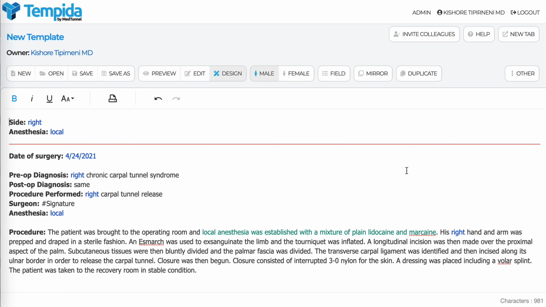There are some conventions we would like everybody to use when they create new templates in Tempida. The first is to use labels for all fields in the header. And these labels should be labeled with bold text, just like it's done here. The second is to also start sections of new text in the body with bold labels. For example, the procedure here is started with a bold label that says procedure. This will become important for new features down the road that we plan on implementing for Tempida.